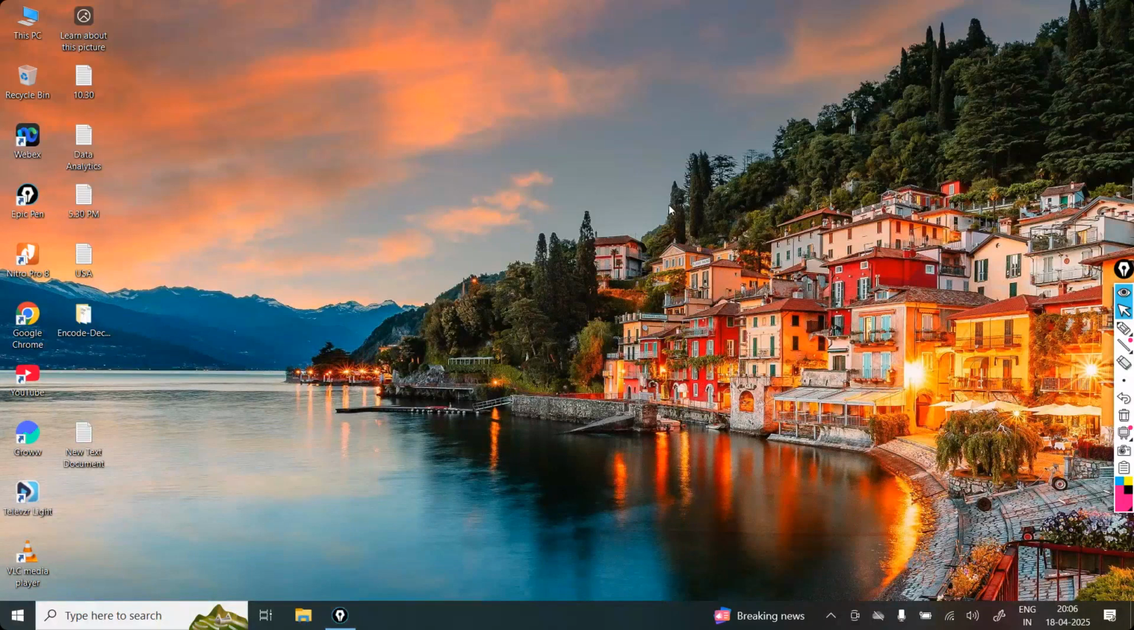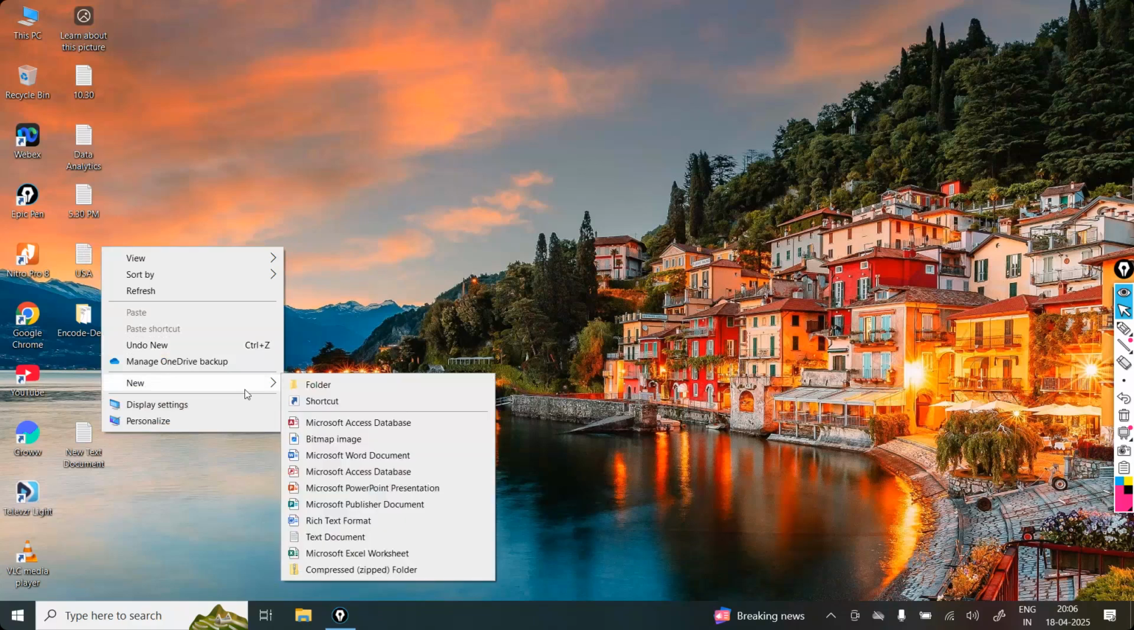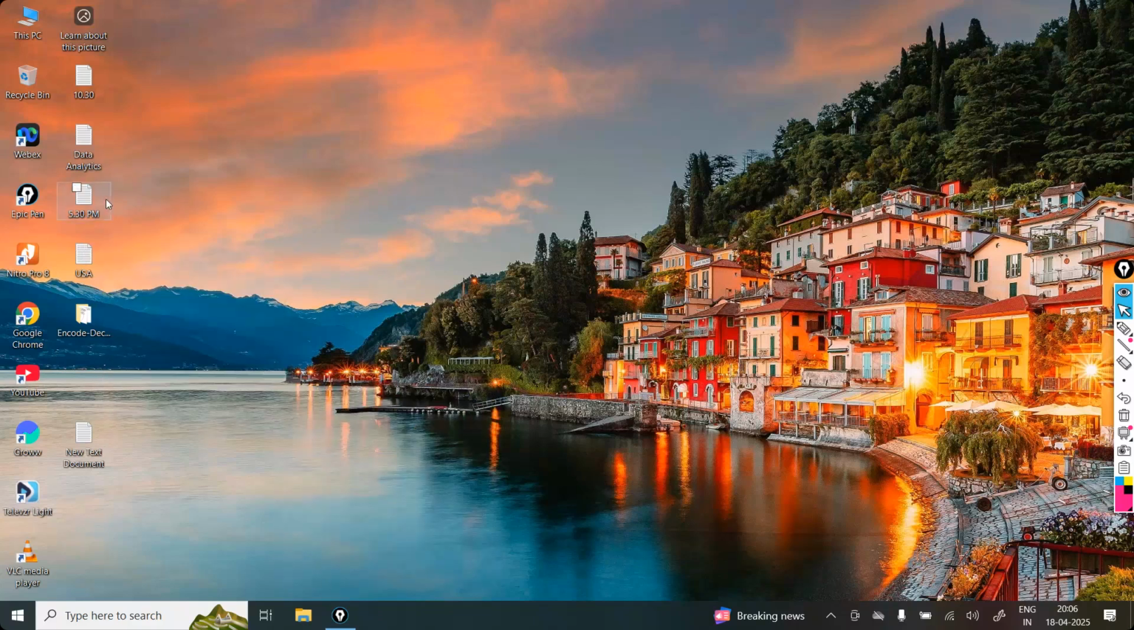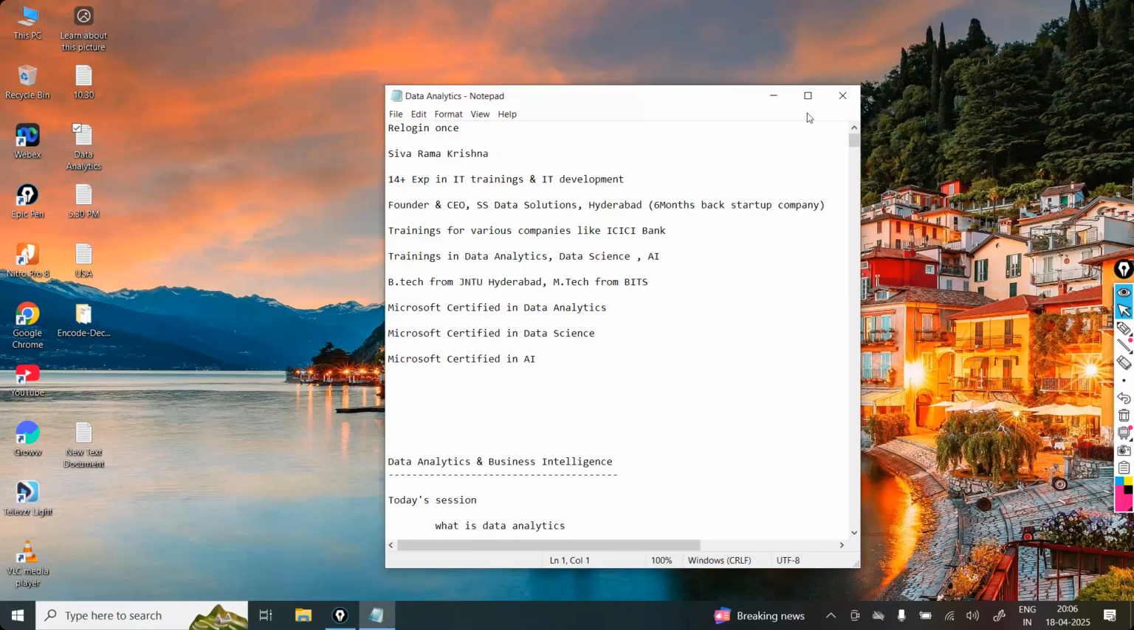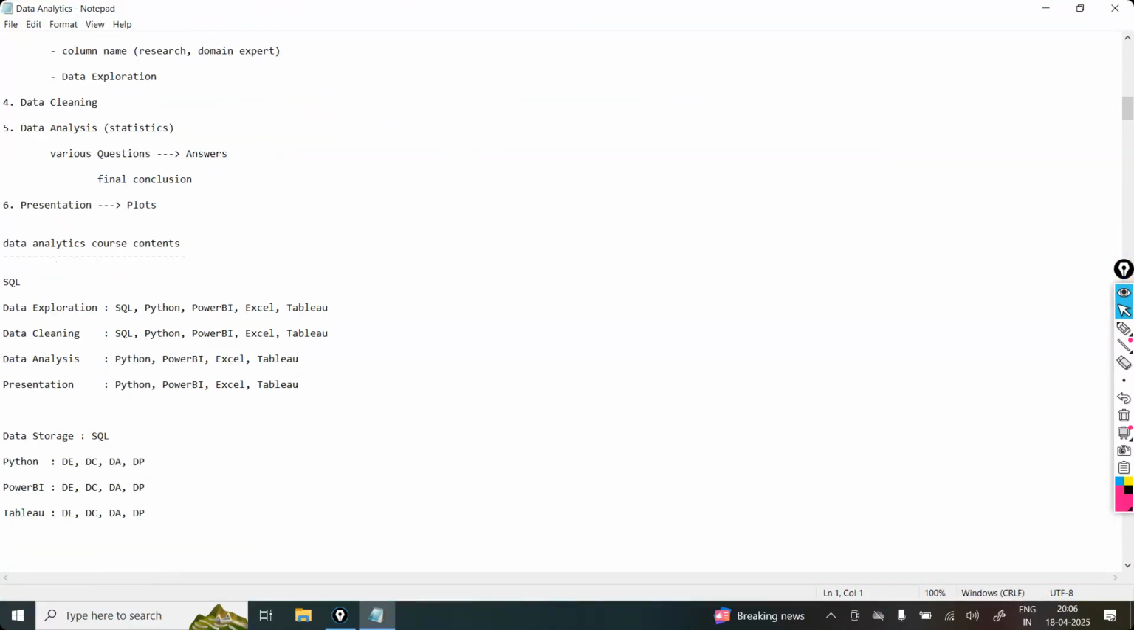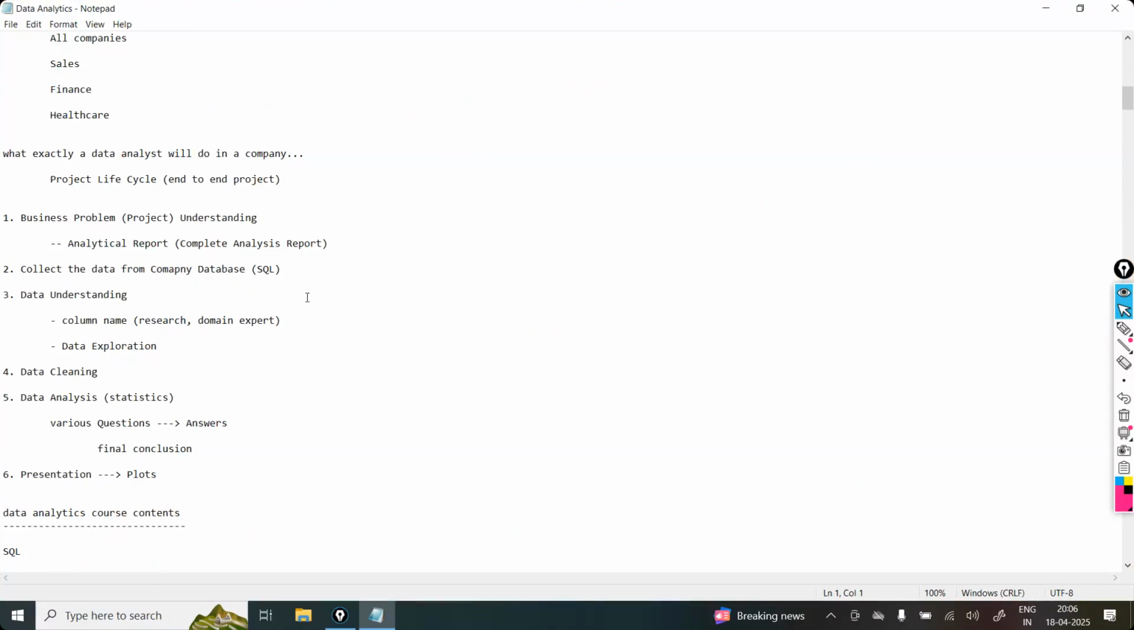In the last class, we discussed the data analytics project and the steps involved in it, and we completed one project using Python. In today's class, we are moving on to the next topic, Power BI. From today, we are going to discuss Power BI. As I told you earlier, data analytics means cleaning the data. First, we load and collect the data, then we do data exploration, clean and analyze, and finally do the presentation.